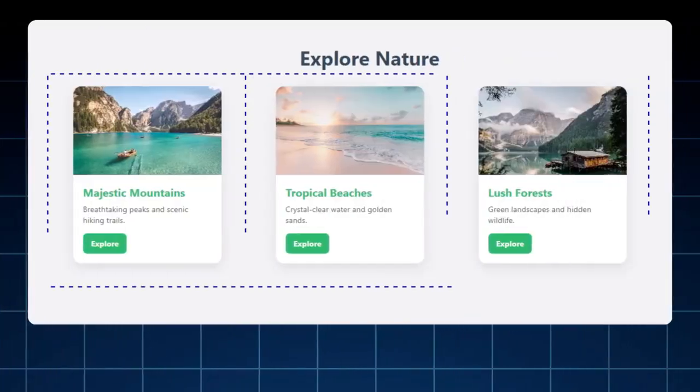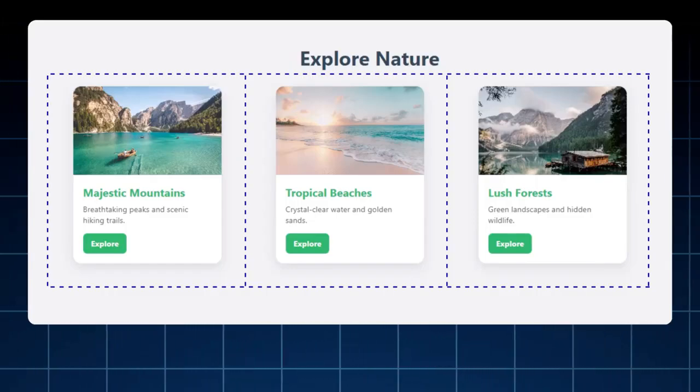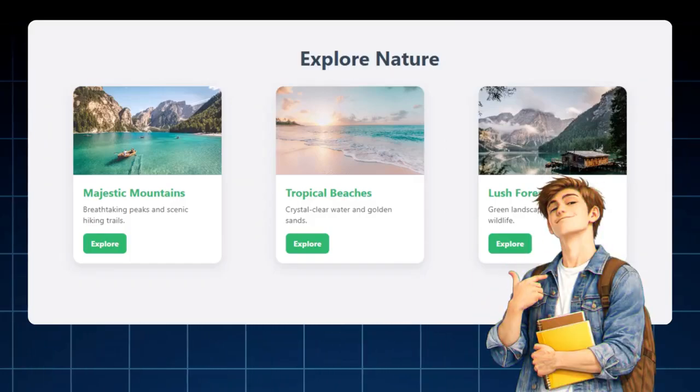Let's start with a very common layout. A container, and inside it, some cards. At first glance, everything looks fine. And that's exactly why this mistake is so common.